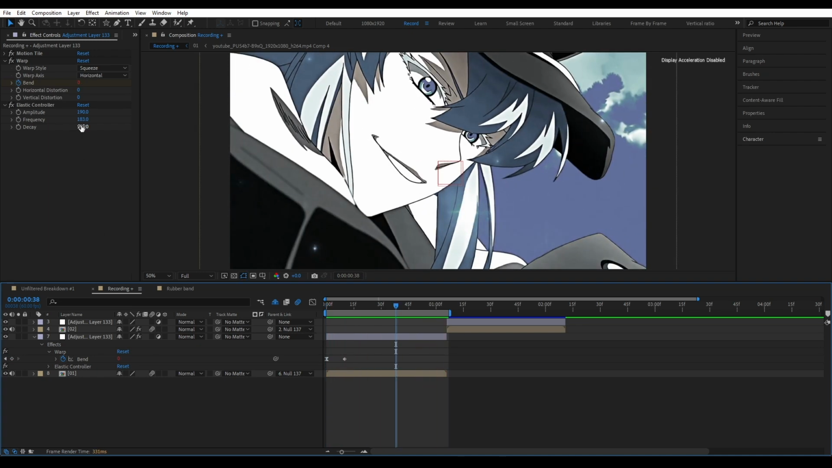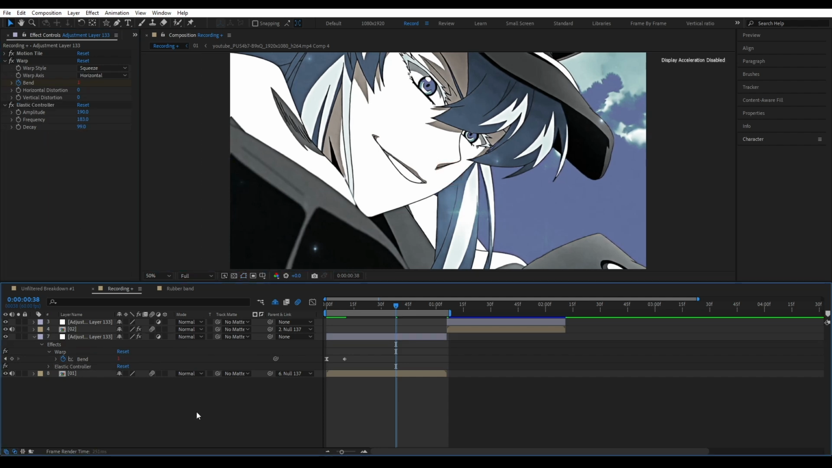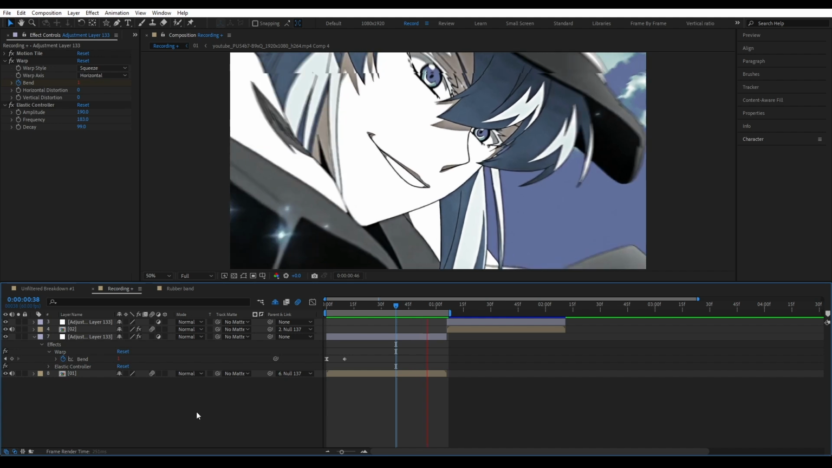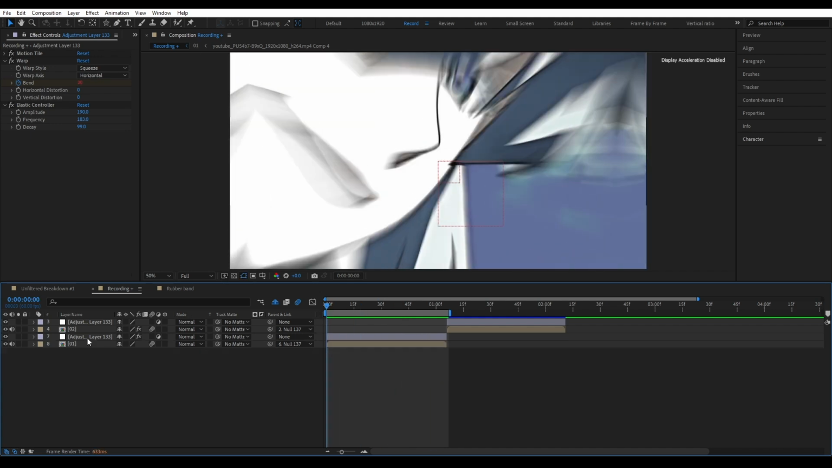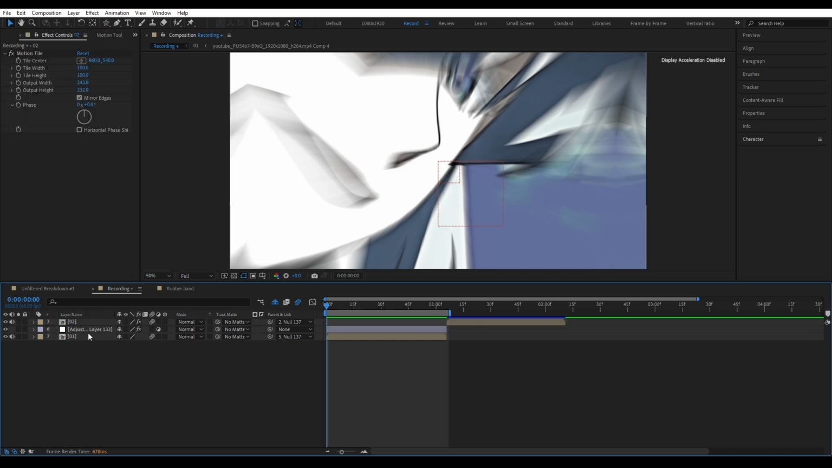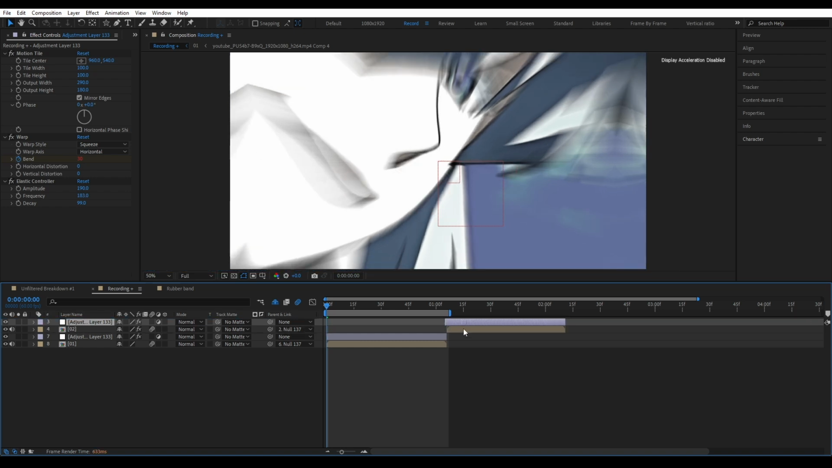Okay, I want it to be a bit longer, so let's decrease the decay. Okay, I like that. And the good thing is that we applied all of these effects to the adjustment layer, so we can now duplicate this adjustment layer and put it right above the second footage. And I shouldn't have created this adjustment layer. Let's delete it. I'm going to duplicate it and put it right above the second footage.